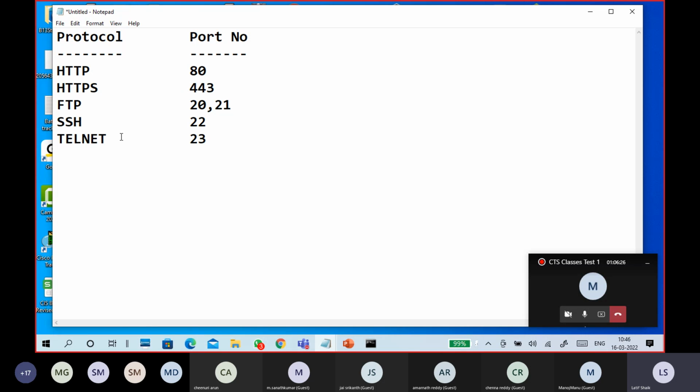SSH is Secure Shell. It is an encrypted format; data transmission is in encrypted format. Telnet is not encrypted; Telnet doesn't have any encryption. Both have the same purpose, but they are different protocols. The purpose is the same, but one is encrypted and the other is not. Secure, not secure.